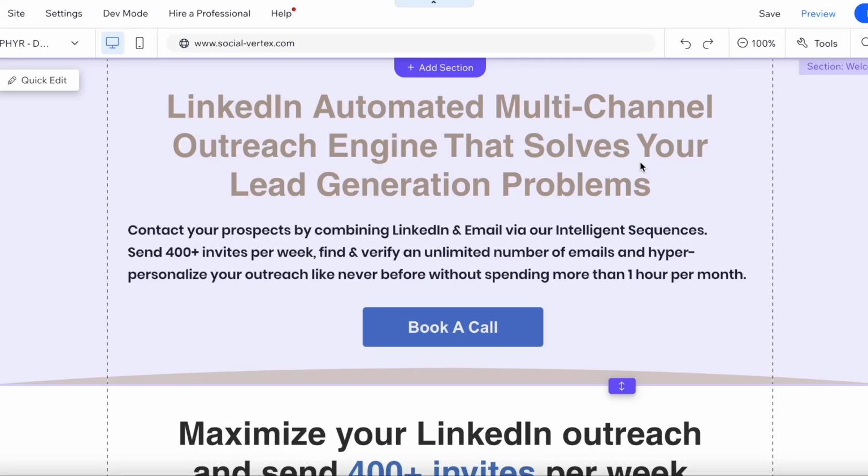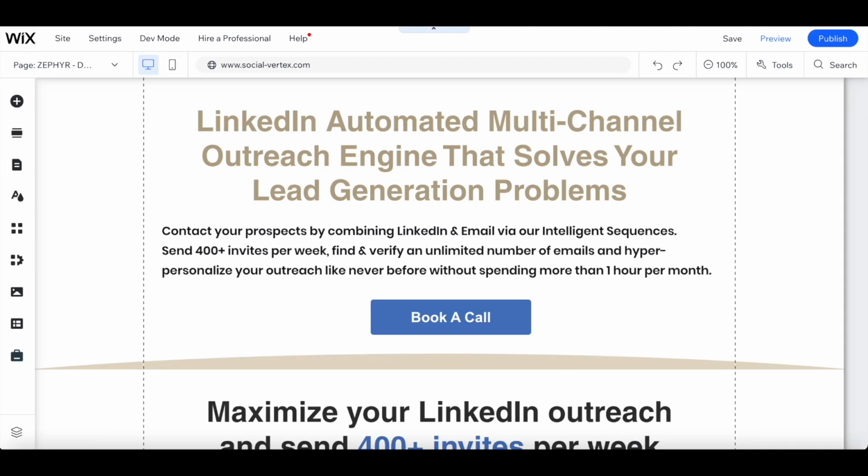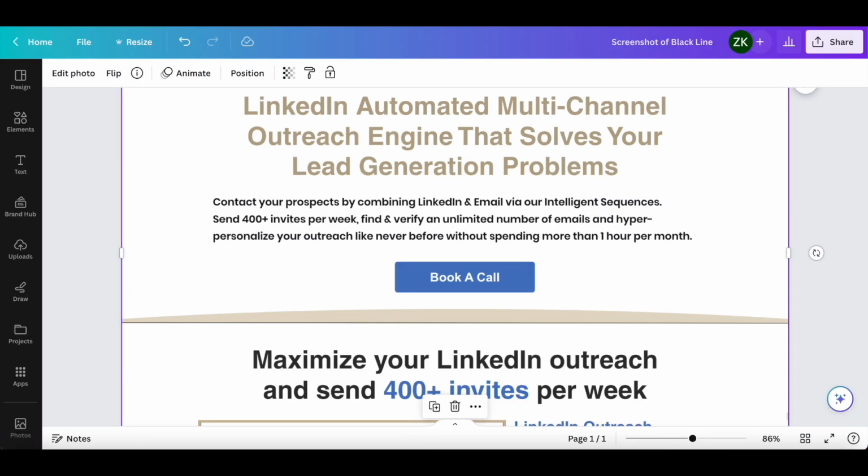We're going to talk about how to remove these black lines in between sections on your Wix website. This is my Wix editor. Let me show you in Canva how it comes across. I've solved it now, obviously, so I can't show it to you on the editor anymore because it's gone. But this is how it looked.